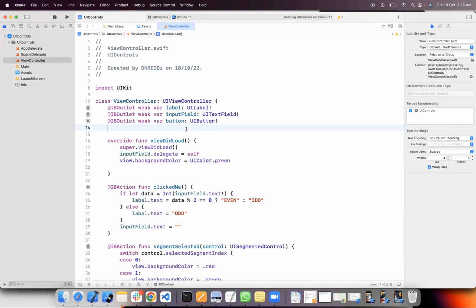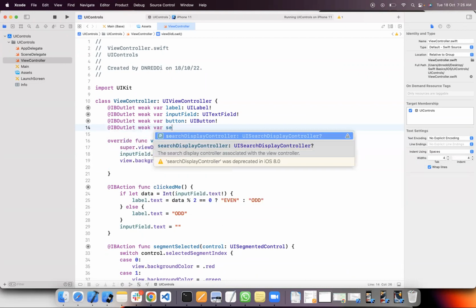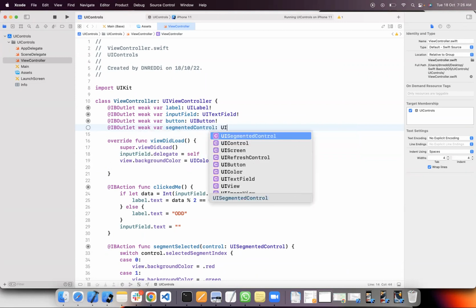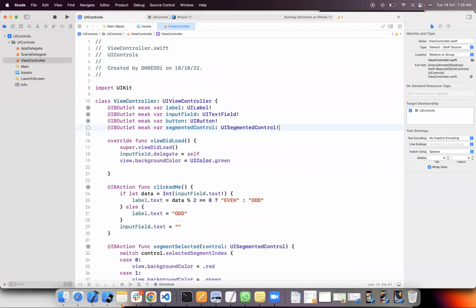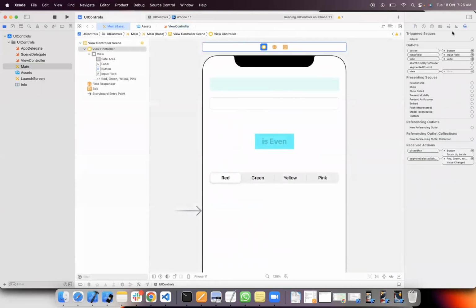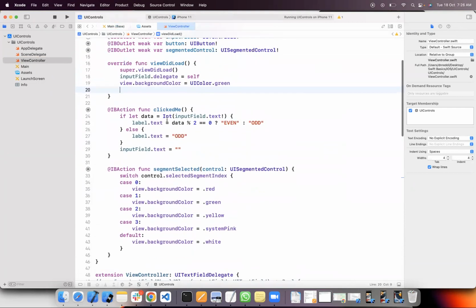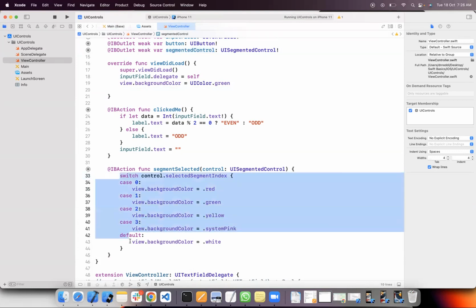We do not have the segmented control here, so we need to have the outlet. Outlet, segmentedControl, UISegmentedControl. The connection is empty. Go here and give the connection. Outlets, see segmentedControl. We can do the same thing here: take the segmented control object, check the default selection, and perform this operation, right?